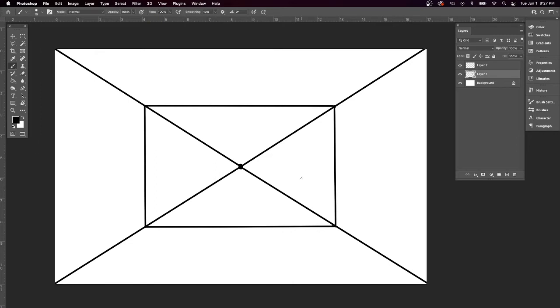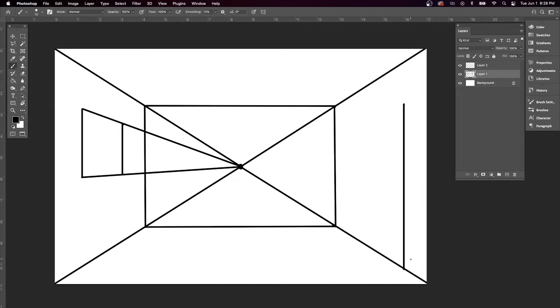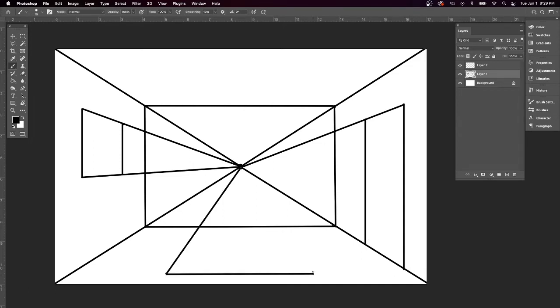So let's add a window, a door, and a carpet here using my one point. I have a window, and I'm keeping all my vertical lines parallel to the edge of my paper. So that's going to be my door. Drawing our lines back to our vanishing point.